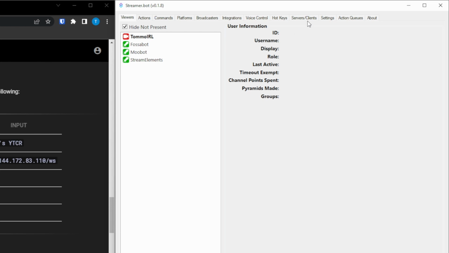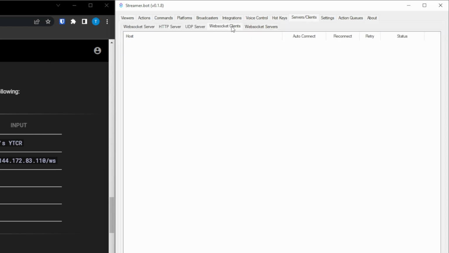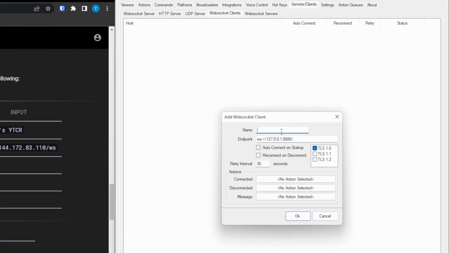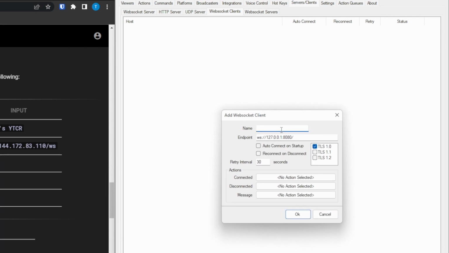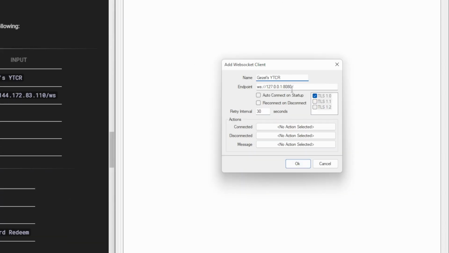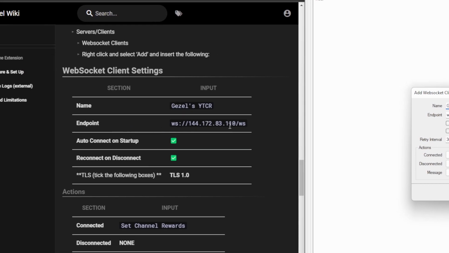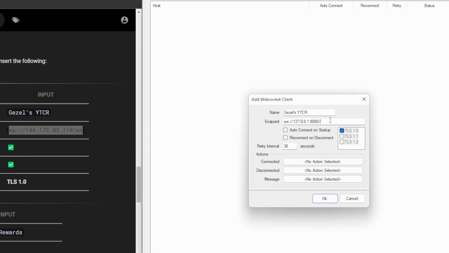Inside of your StreamerBot, you want to head over to servers clients and then WebSocket clients. Inside this white box then, just right click and press add. And this is basically where we're going to fill in most of the information. So I'm going to call it Gezels YTCR. We head over here, then we can see the endpoint. So we're just going to take that, paste it into the endpoint.